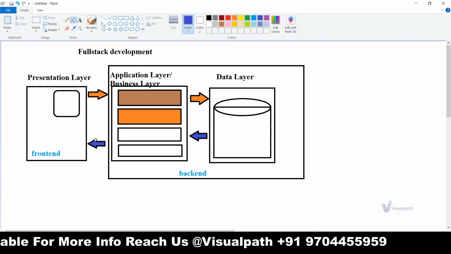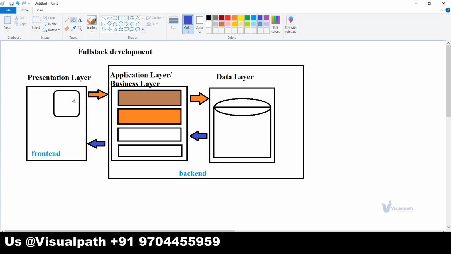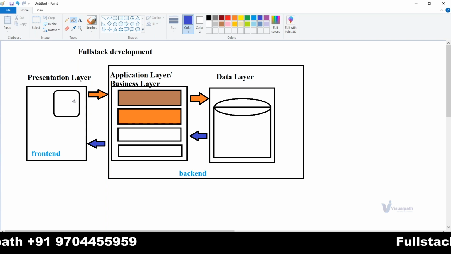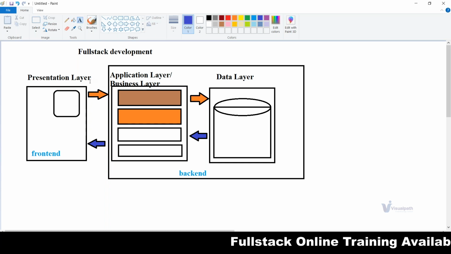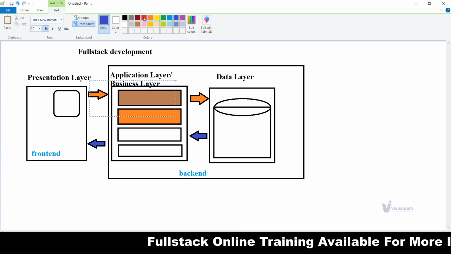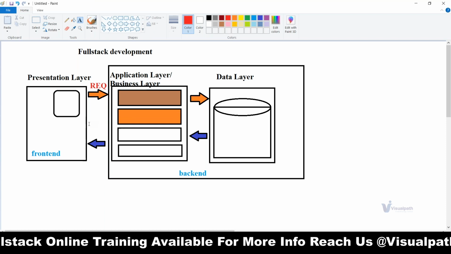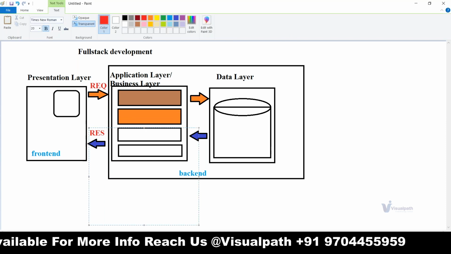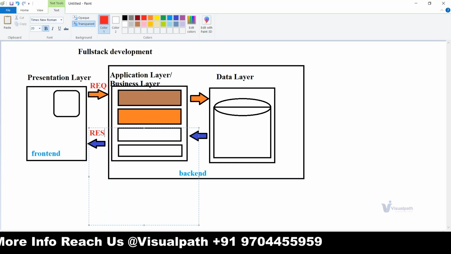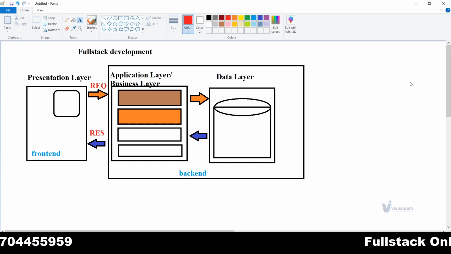Whatever is sent from your presentation layer or front end to the server level is called the request. So this one is called the request, and whatever is sent back from your server to the front end is called the response. So if you think about any web application working, it will always be the combination of request and response.